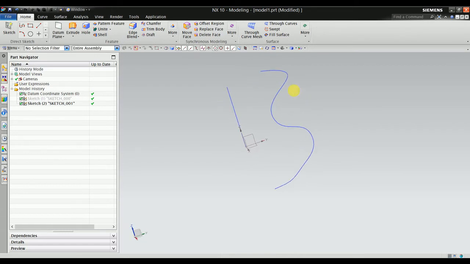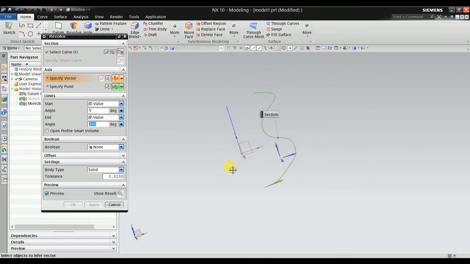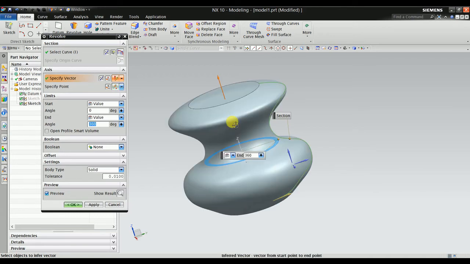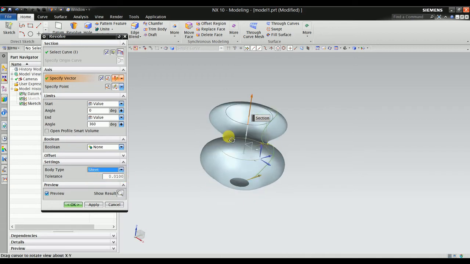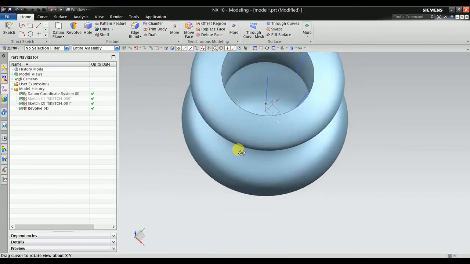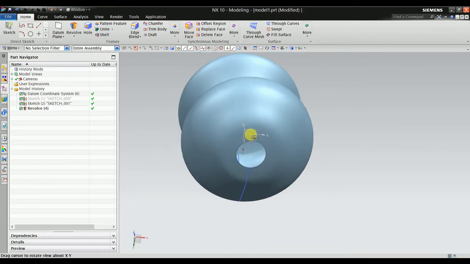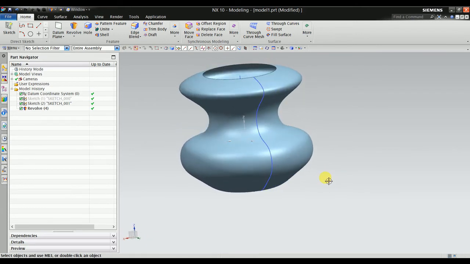What we'll do is revolve this spline around this line. So I'll select revolve. I'll select the curve. It's asking to specify the vector. So we'll select this vector, and now you can see body type. I'll keep it as sheet and I'll just click on OK. You can see how we have created our profile using the revolve command. So that's how we use the revolve command.